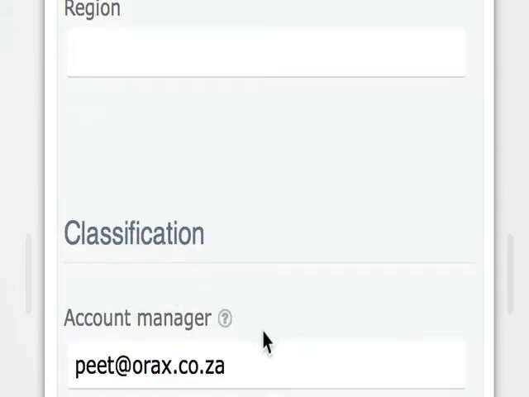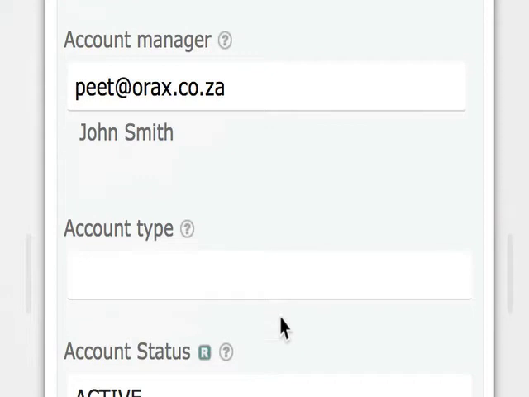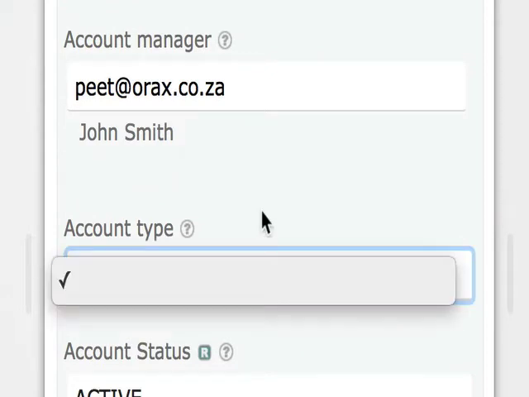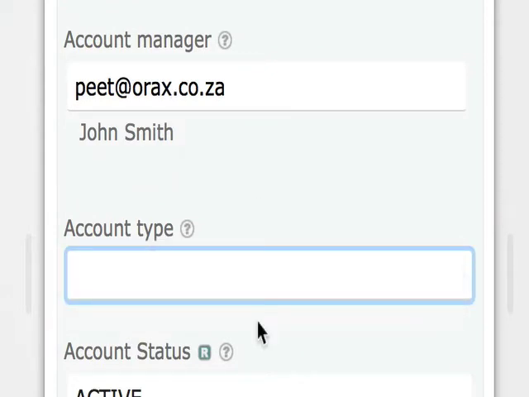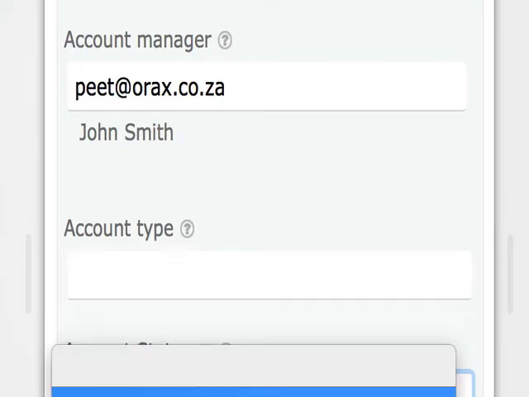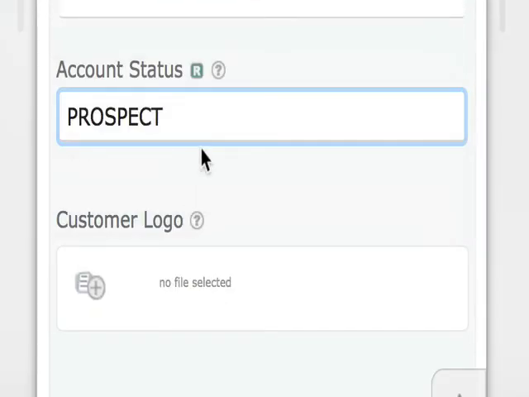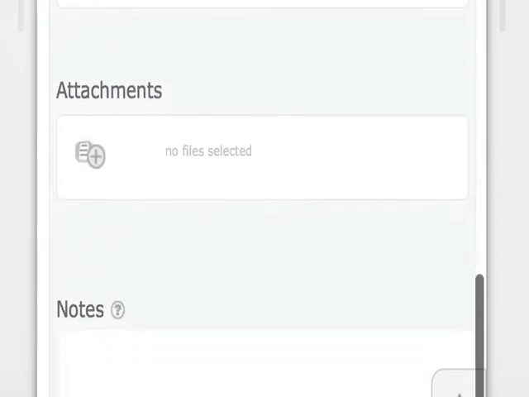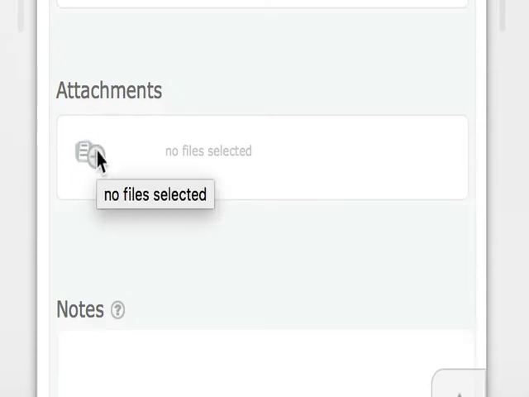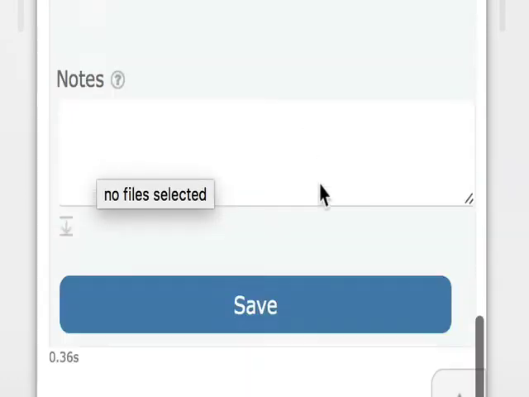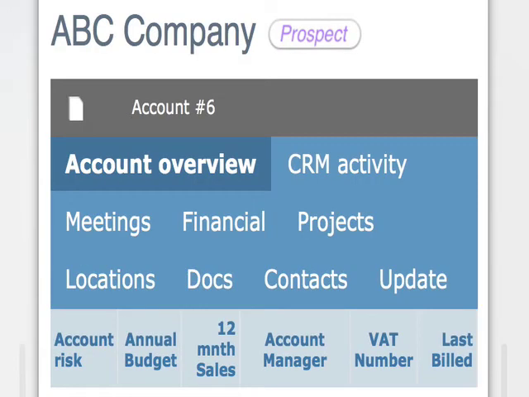Finally, you can add some financial detail related to this customer, like VAT number, registration number, the terms, the region, the currency, and also classified further by selecting an account type, an account manager, whether it's active or a prospective customer. You can add a logo, add other attachments like documents or pictures, and finally save this customer. And that's the process for adding a new customer account.